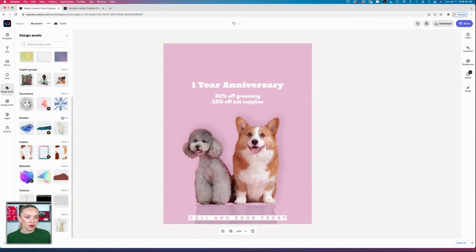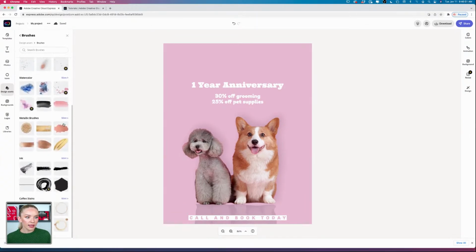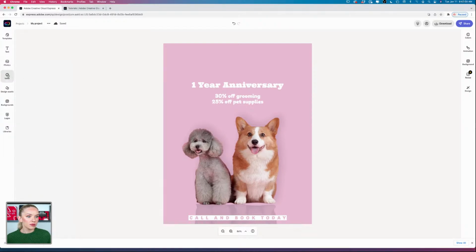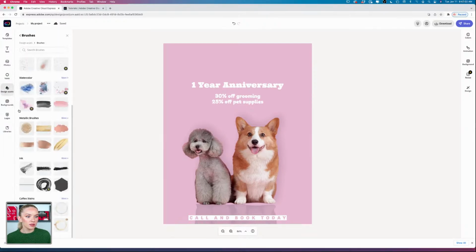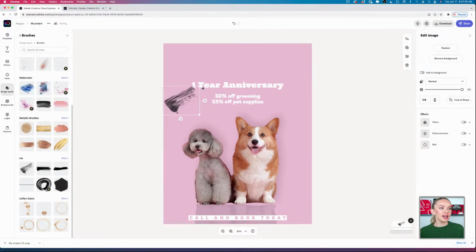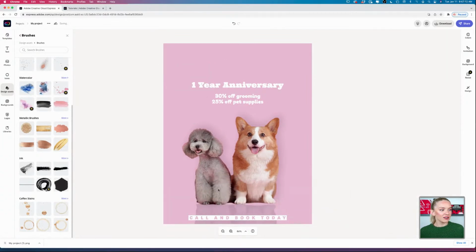We can even go in and, let's say, add a little color splash into this. So where was that? There. So just simply drag and drop it into your image, and you can add those really cool little elements and make your flyer quite fun.